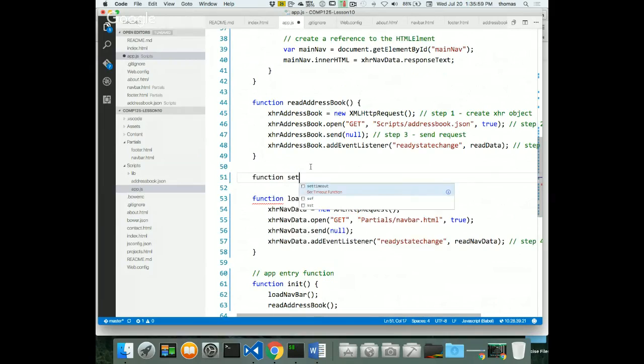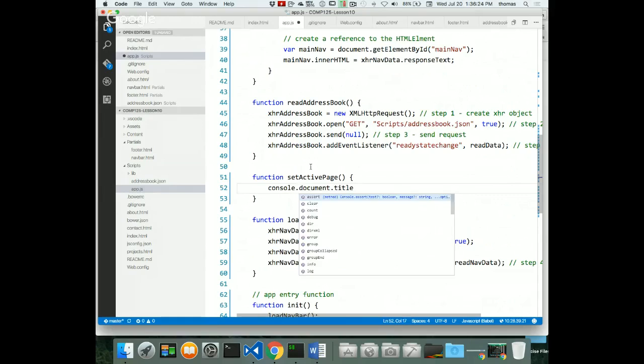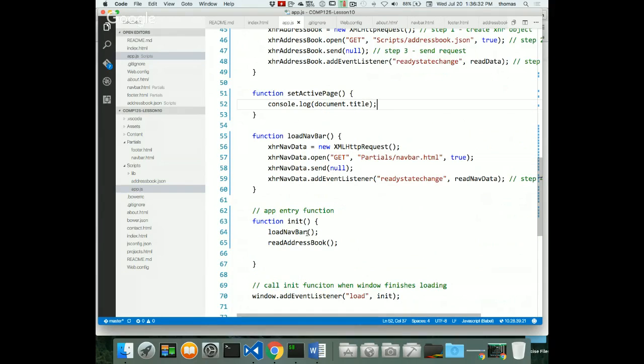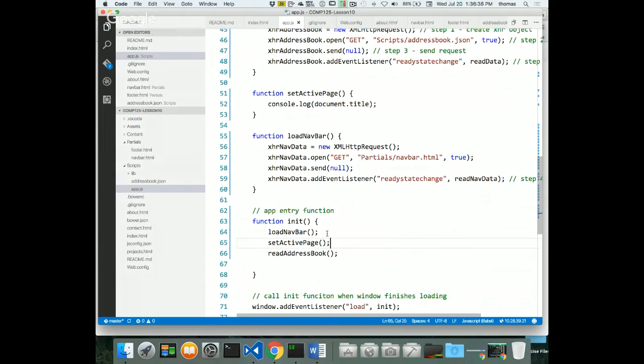So function set active page, whatever the active page is. We don't know what it is yet. And the way I'm going to detect it is I'm going to say something like this, var, right? I need to latch onto, first of all, I have to use my document.title. Here's my title, my document title. Is that what I need to do to get my document title? Let's console that out. So let's set active navbar. So just to remind ourselves, console out document title. It's important, right? So here's my document title. And after I load my navbar, I want to call set active page before I read my data. All right, so it doesn't matter.